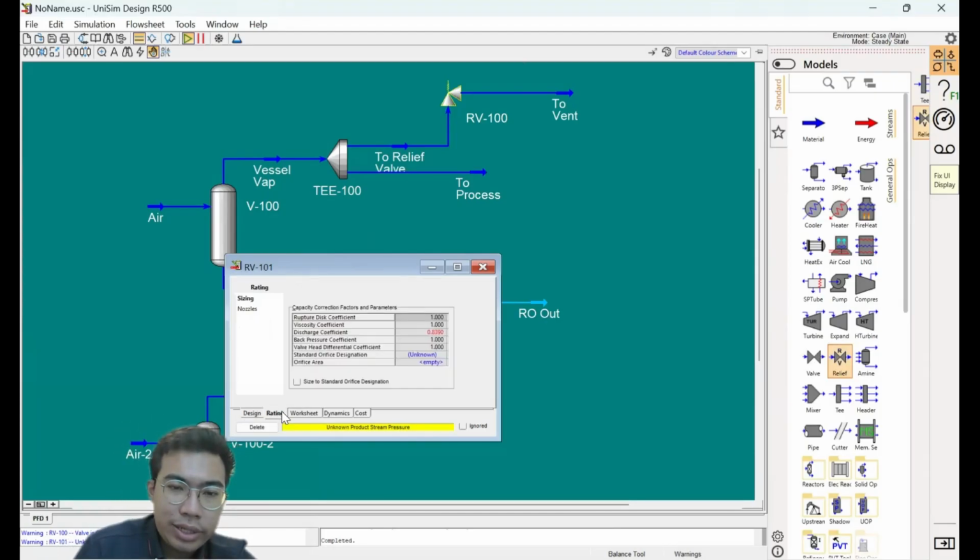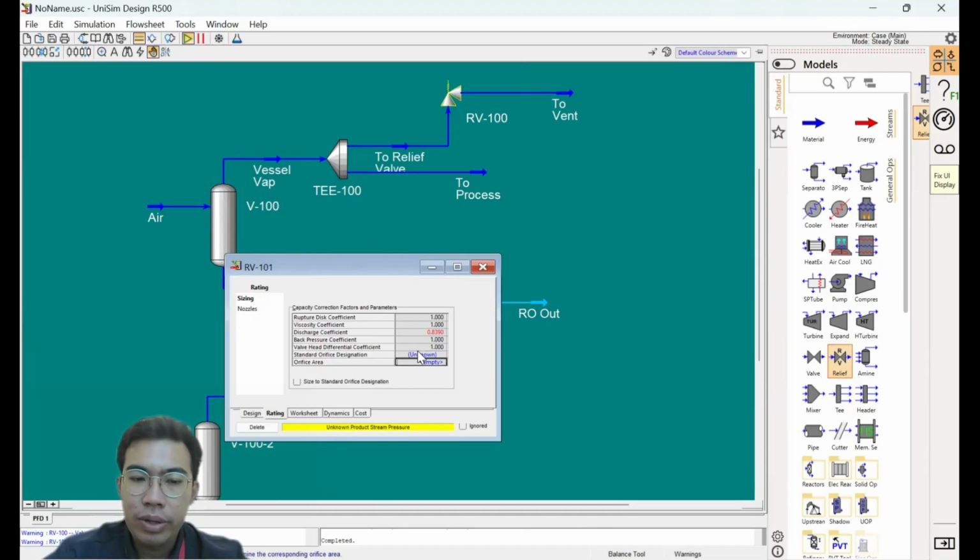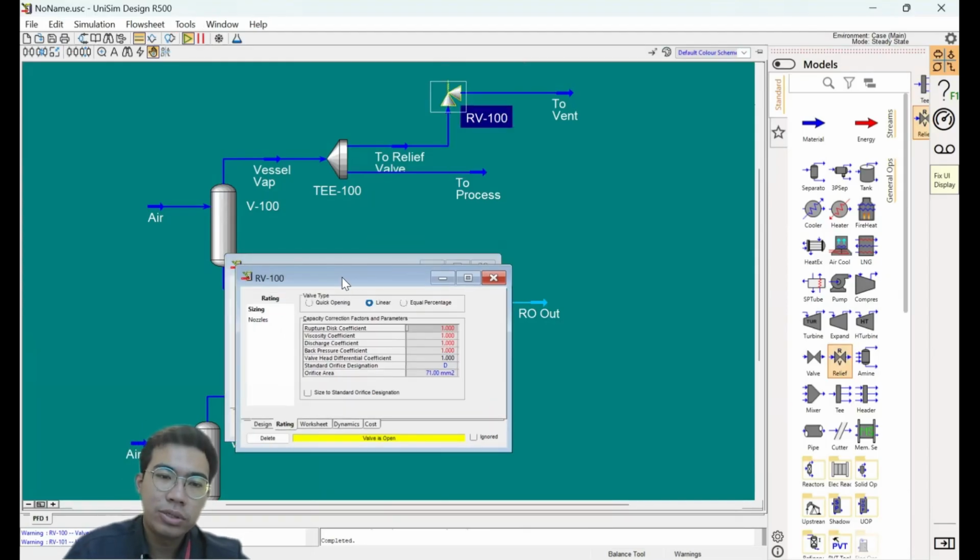Okay, the next thing is about rating. Still, we need to specify the size of the orifice. We can manually input the orifice area, or we also can put a standard orifice designation. So, for example, I want to put this as D, which corresponds to the 71 millimeter square orifice area. Now I want to compare with the relief valve model.